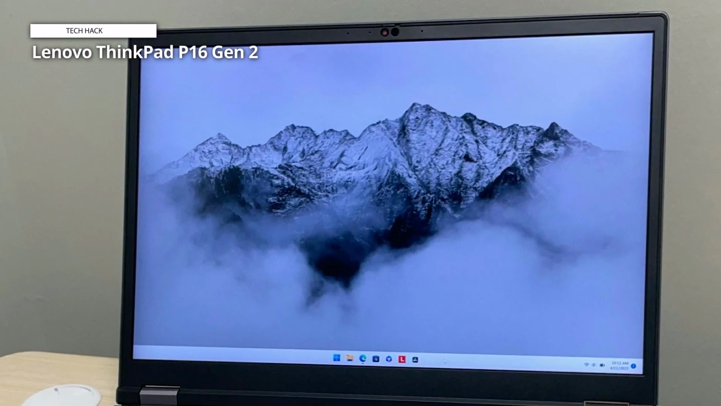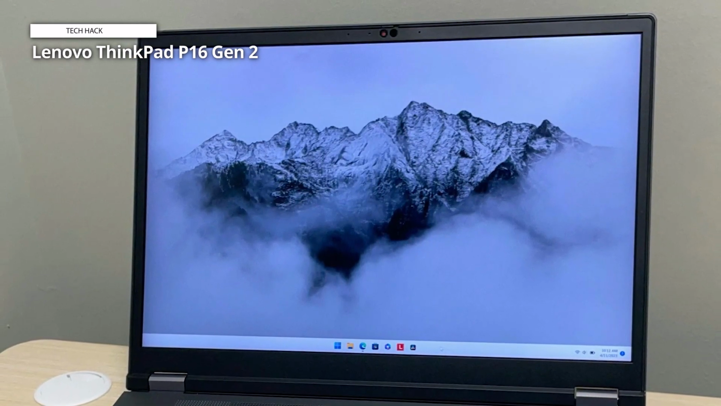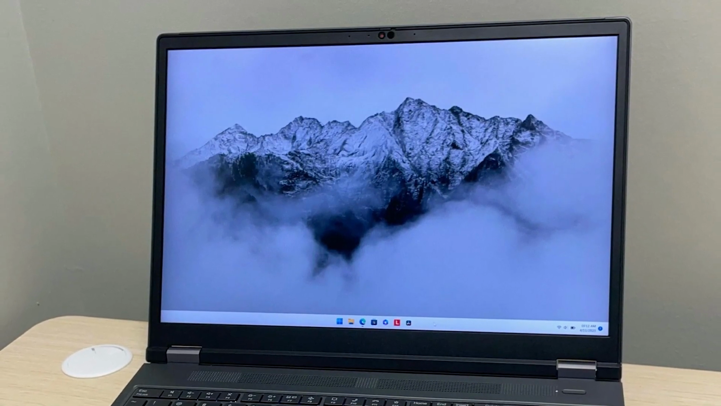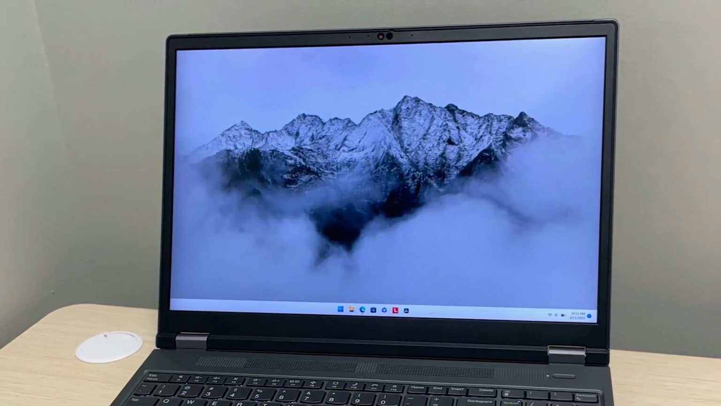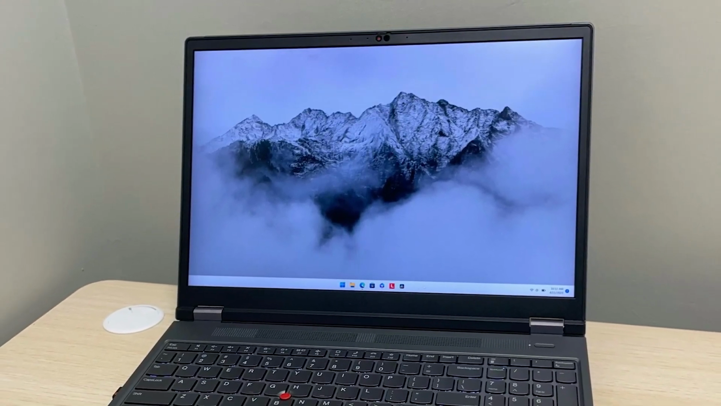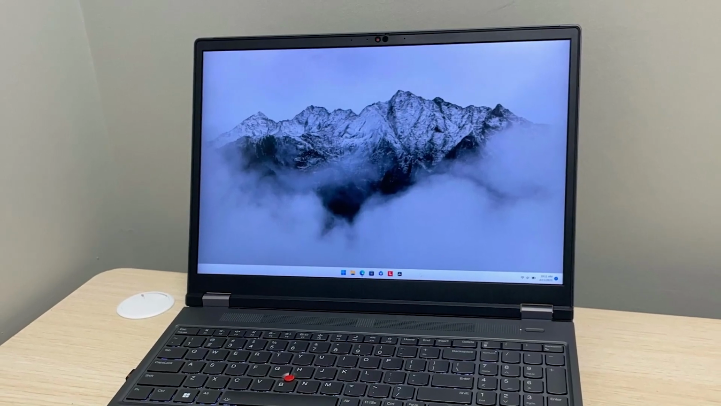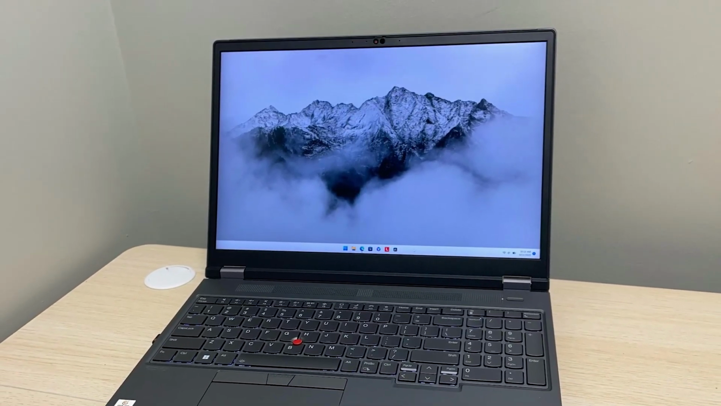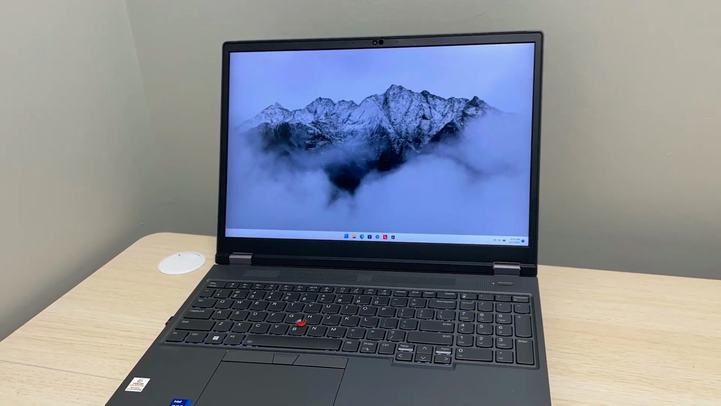The Lenovo ThinkPad P16 Gen 2 mobile workstation laptop is a true powerhouse that combines style, performance, and functionality in one sleek package. Whether you're a creative professional, a gamer, or a business user, this laptop has something for everyone.